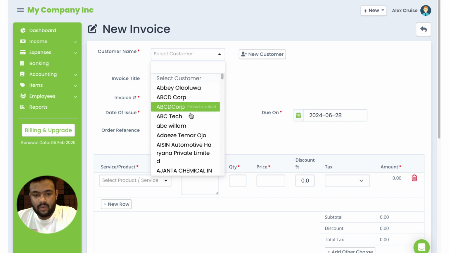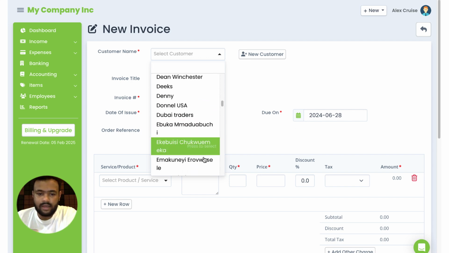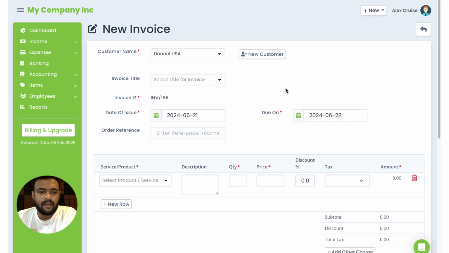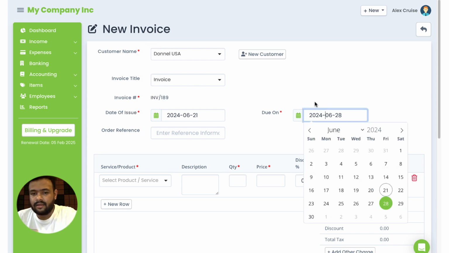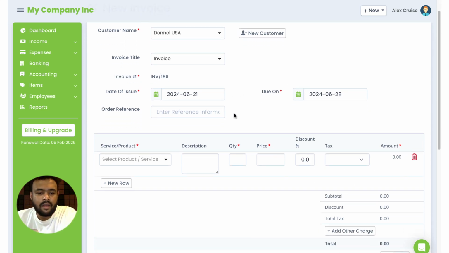Now, as soon as you select this invoice, you can just pick up maybe one customer that you have. Then you can select the invoice title. Then you can enter the date of issue. Depending on this, it will show you when the invoice was generated and what the due date was. So you can just play around with it and find out which is the right due date that you want to set, and then you can just save that, and it will show that the invoice is due for that specific date.